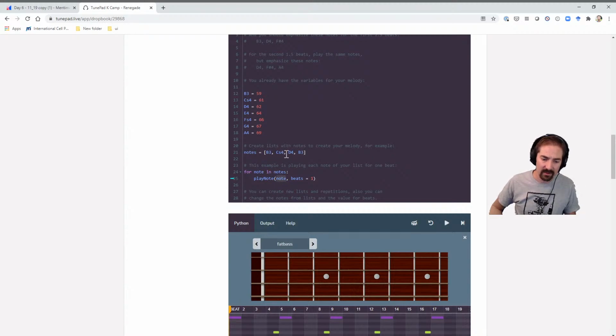Now, the things you can do is you can do things like add more notes at the end, D4 or whatever, and now that loop would play 5 notes. You could add as many notes as you want there. You could actually play that note twice if you wanted to here.